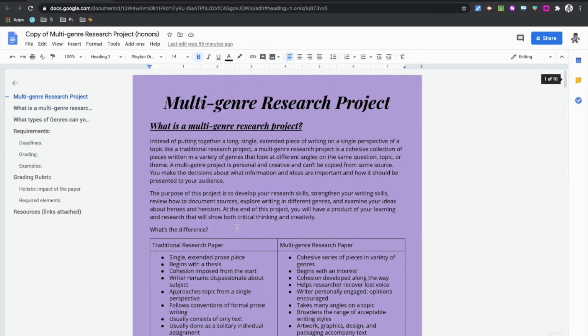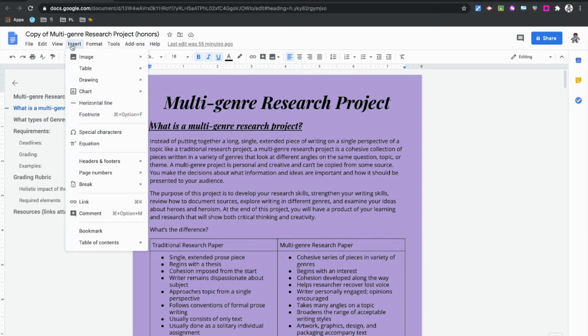So if you got all of that straight, then adding a table of contents is literally nothing more than a couple of clicks. So what I'm going to do is go up to the top of my document here, right under my title, and click the insert menu, and then we go down here to table of contents. Now you've got two options for table of contents.